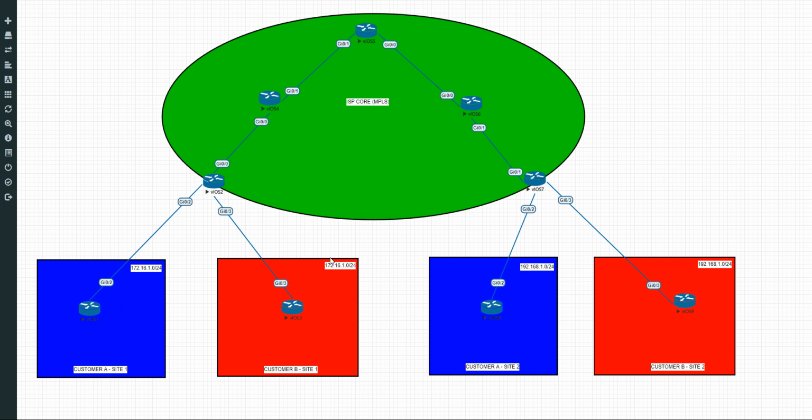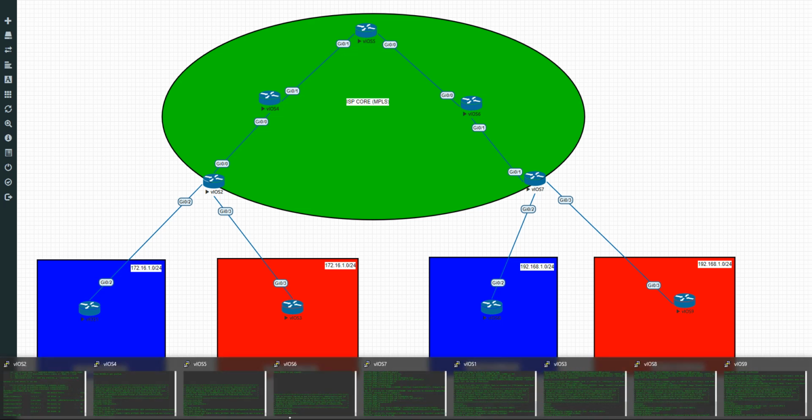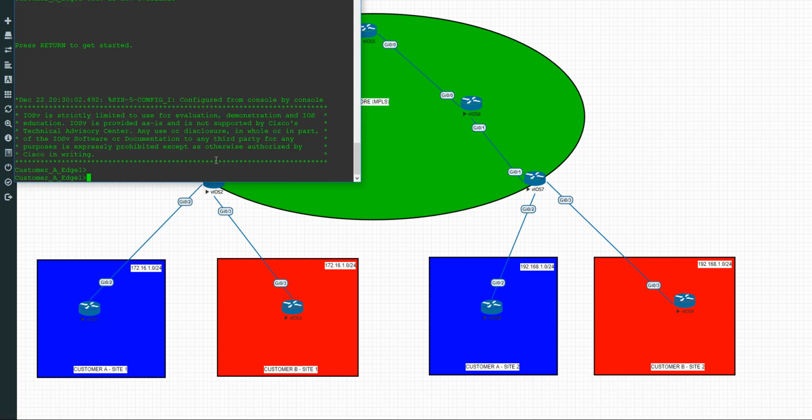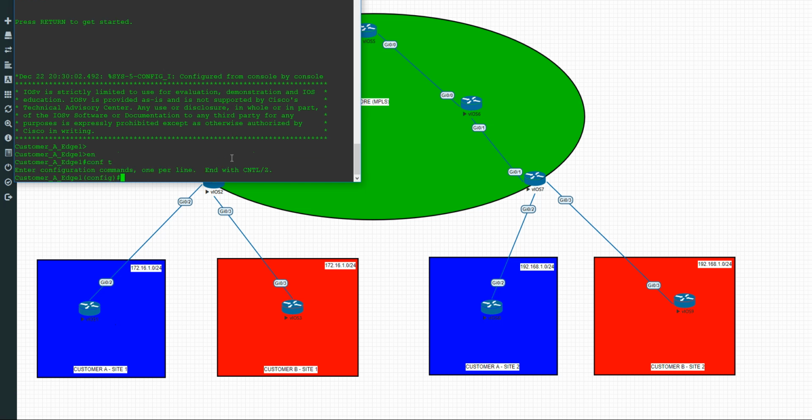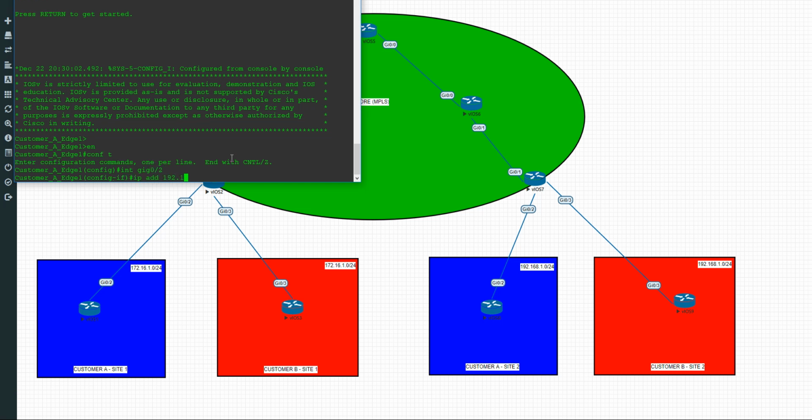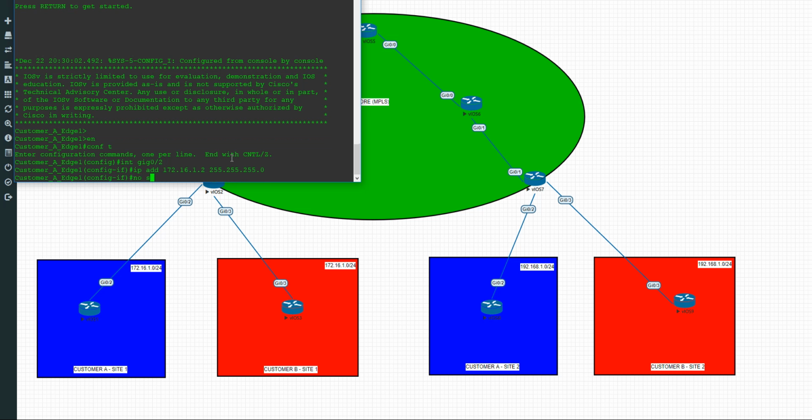So I think before we go on, we'll do these first. So we'll go to this one here, which is going to be number 1. We'll make this interface gigabit 02, and it's going to be IP address 172.16.1.2, and we'll no shut that.